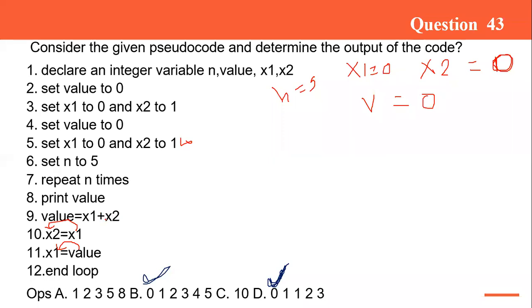Oh, sorry. I missed the value calculation. My mistake. First, we have to calculate value, right? x1 plus x2. Okay, just a second, repeating it. Initially, these were the values we have. The first statement we have to execute is value equal to x1 plus x2. x1 plus x2 is 0 plus 1, which is 1. So first value will be updated as 1. Then we are copying x1 into x2, that means this will become 0. Then we are copying value into x1, that means this becomes 1. Okay, I hope now it's clear.